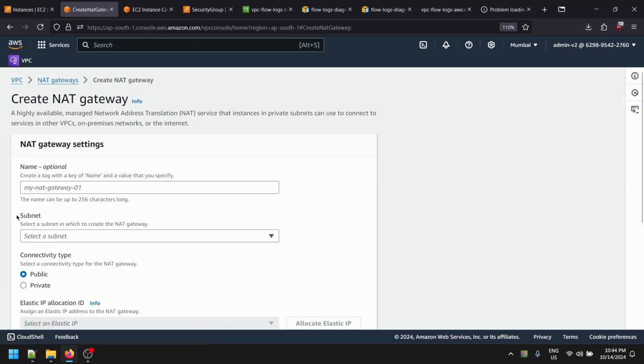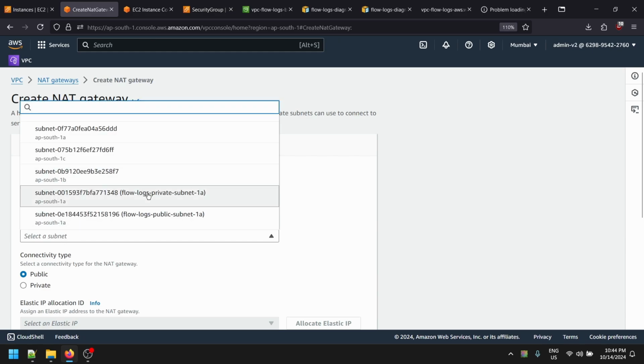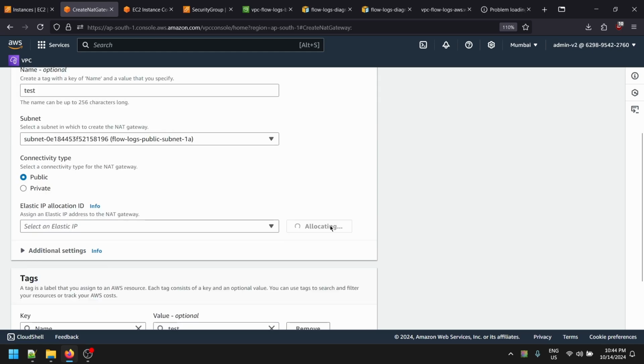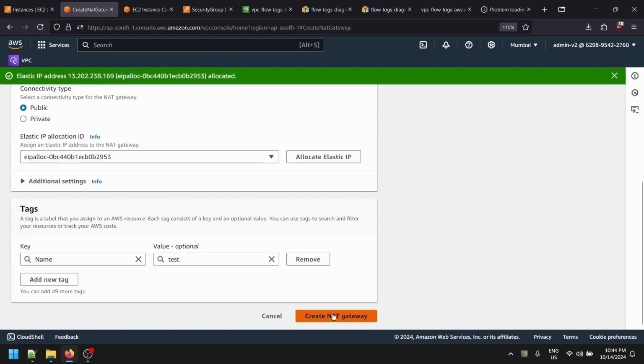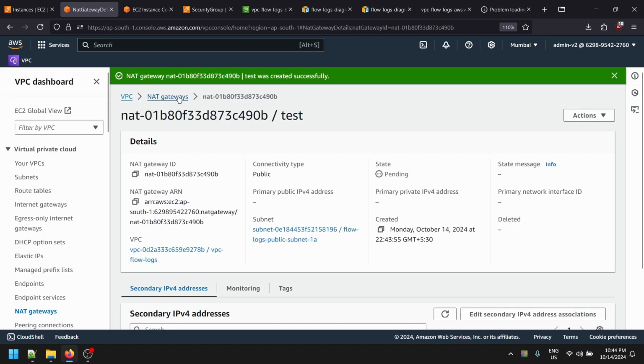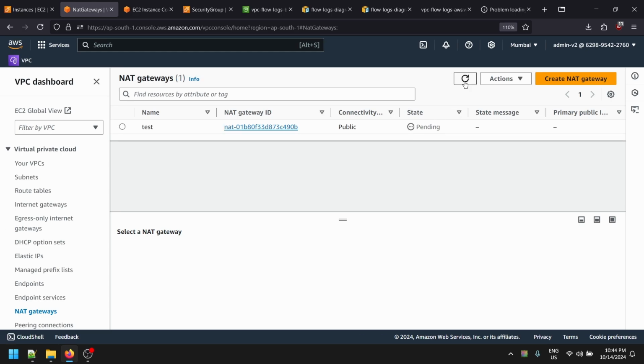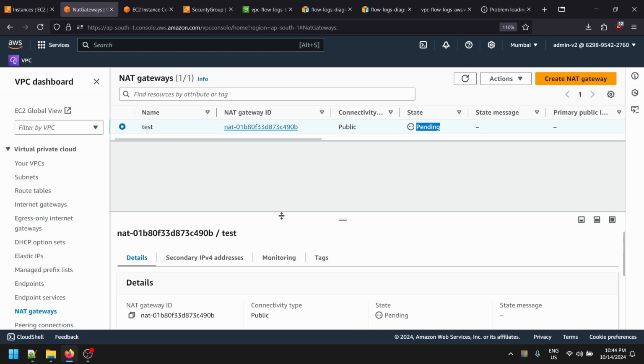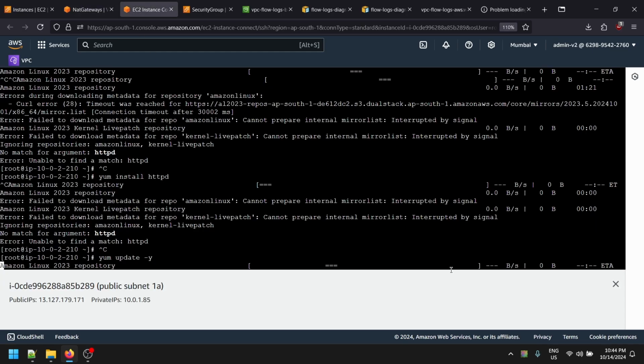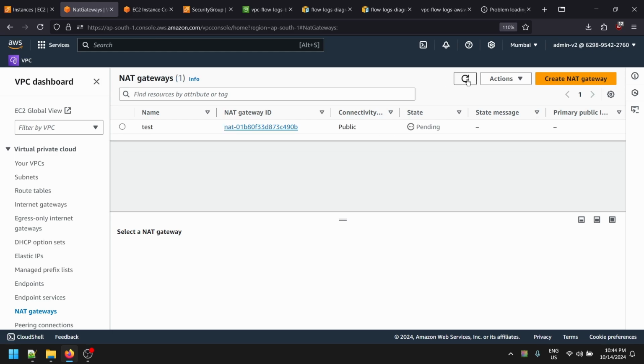Go on NAT gateway, create NAT gateway, test NAT gateway, flow logs, in public subnet one. We need to allocate an elastic IP and create the NAT gateway. So the NAT gateway will take a little time. Just wait for some time. It will get to the active state, and we should be able to access the internet inside that particular private subnet.